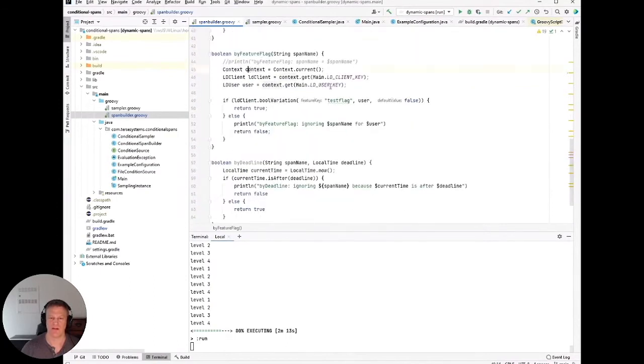But looking at the feature flag here, we can say we've got an LD system here, and we've got a user system here. And we can say that if this is not this particular user that we are expecting, if the user has this test flag set false, then we can simply ignore it.